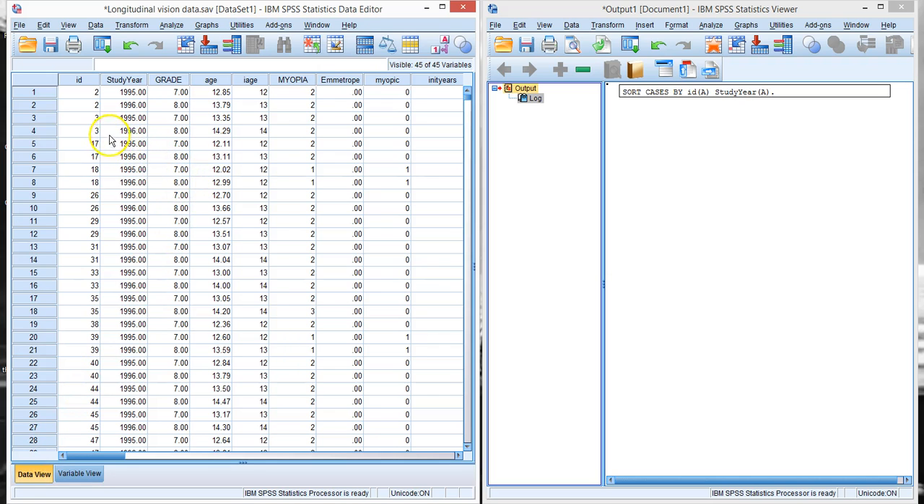And now we start with ID number 2, and we have a couple, and 3, and 17, and 18, and so forth. And you can see how many years we have for each of these IDs. This is just a subset of this data, so there may not be complete data on everyone.